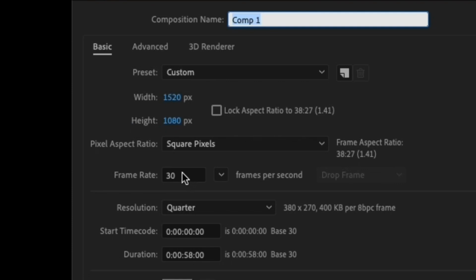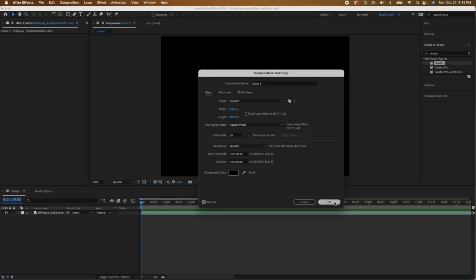I have my frame rate set to 30 FPS. I've tried 60, but my computer takes a really long time to render 60 frames per second, and I feel like my edits are just better with 30 anyway. I feel like I can just work better with 30. Your duration is just based on how long the song is and how long you want the overall edit to be. So those are my composition settings.